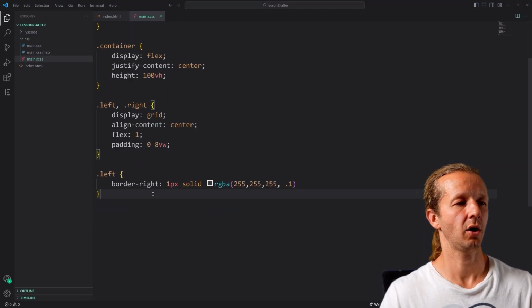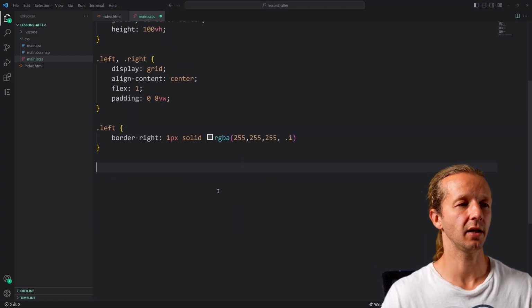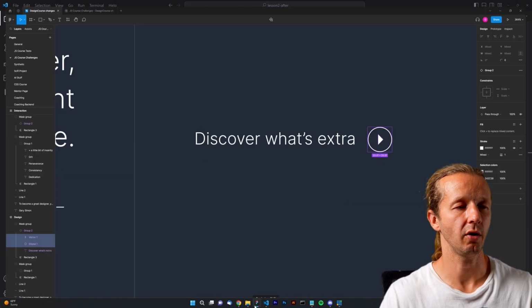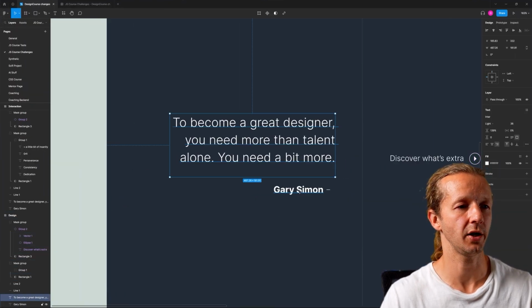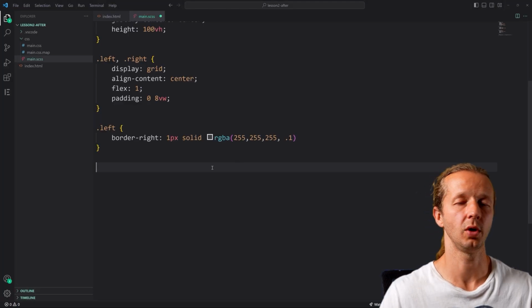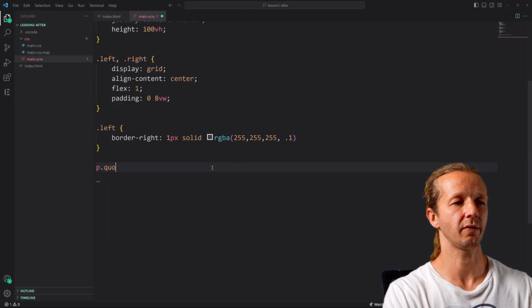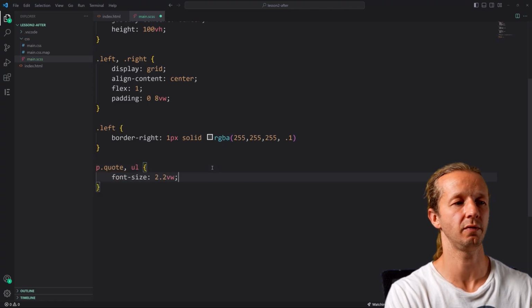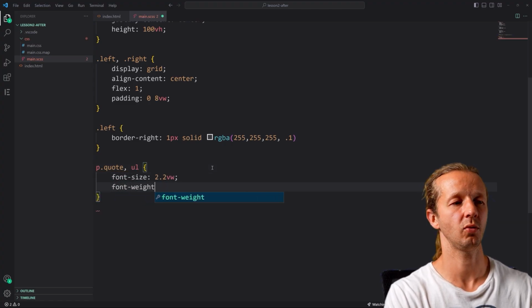Great. So after that, we're going to go ahead and style up the left column type where it has the quote and all that good stuff. So this right here will take just a little bit of rule sets here. So the first one's going to be a paragraph of quote and also an unordered list. Font size will be 2.2 viewport width. Font weight will be 300.